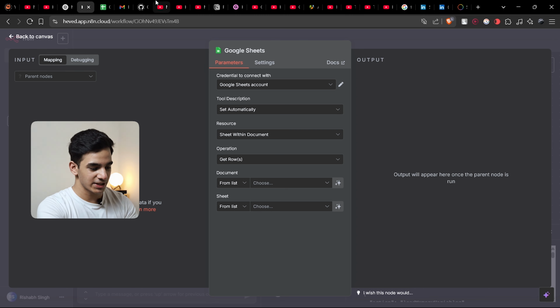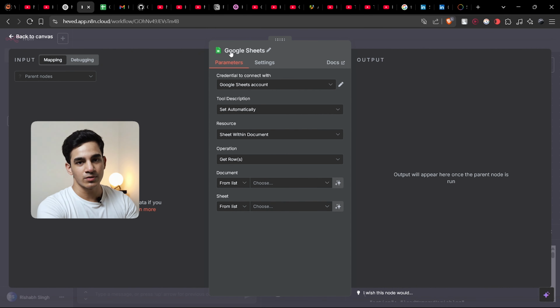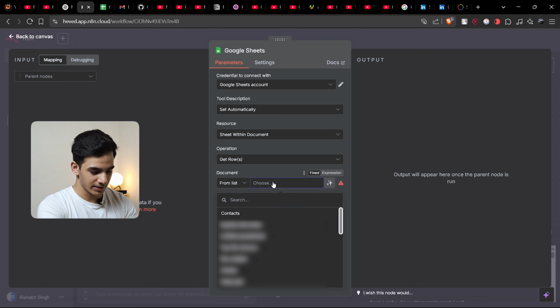So I have a spreadsheet created right here, which is called contacts. Now, when you add this Google Sheets node for the first time, you will have to log in with your email ID, which is very simple. You just have to click sign in with Google, and it will basically ask for a couple of permissions. You just give it all the permissions and boom, you're done. So the moment you sign in with Google, you're gonna have this list right here. You don't have to touch anything from up here. You just have this list right here, and you can see the contacts sheet is right here.